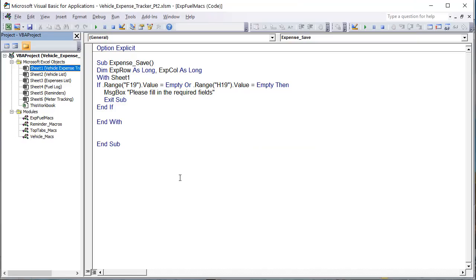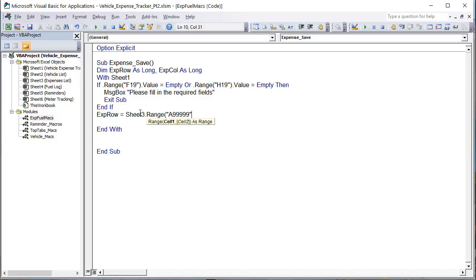Okay, continuing on with our code. What else do we need? Now that we know that they have filled in the proper values, first we need to know the row. What is the row? Let's give it a new row, expense row. So equals what sheet? We're looking at the expenses list, which is sheet 3. Sheet 3 dot range, let's just use A9999 and then xlUp, dot row, plus 1. That's the first available expense row.